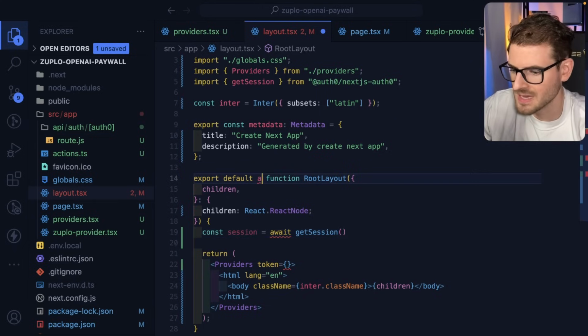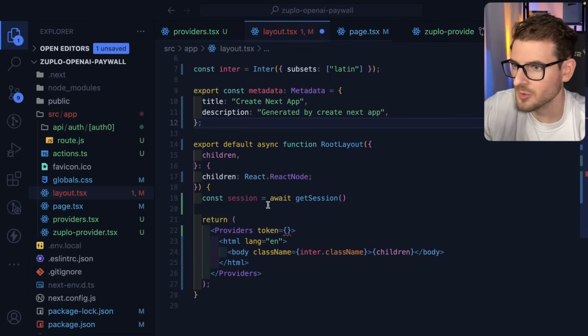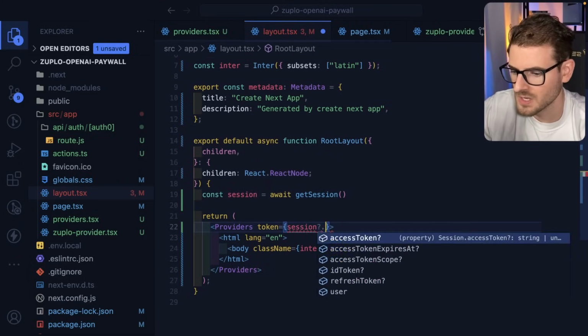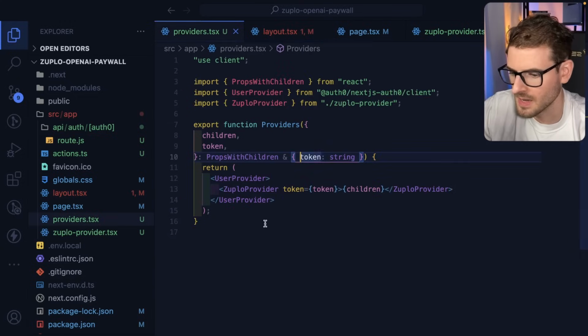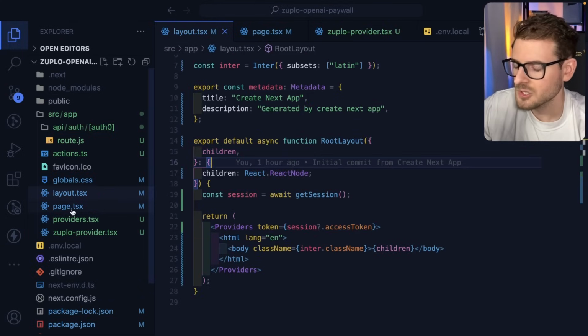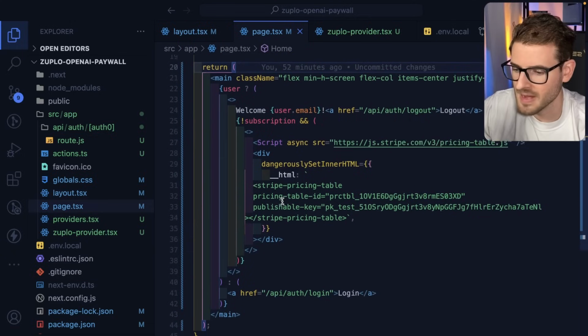I'm going to change this to an asynchronous function so we can actually do some React Server component code here. And then once we get the session, we can just go ahead and pass in the access token. And I do believe this could potentially be undefined. So we'll do that. And yeah. So now that we have the provider set up, let's go to our main application here.